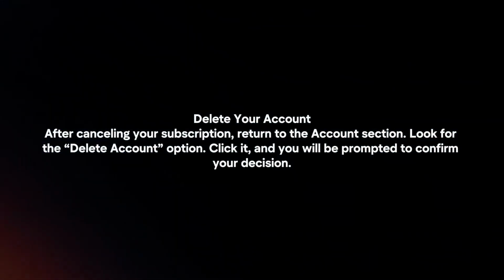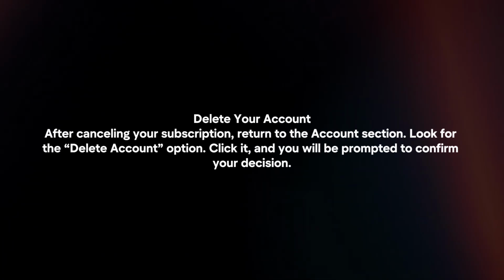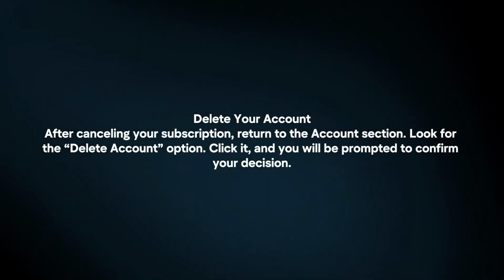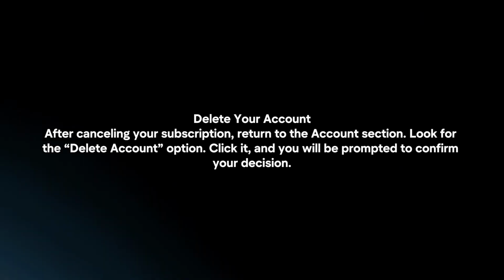Delete your account. After canceling your subscription, return to the account section. Look for the delete account option. Click it and you will be prompted to confirm your decision.